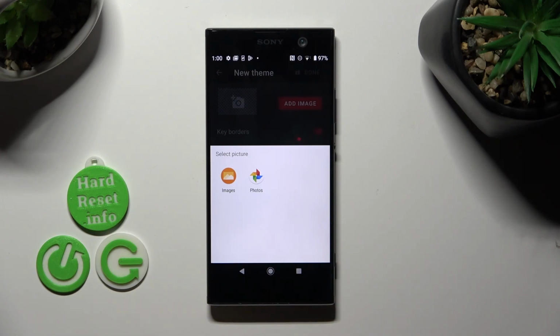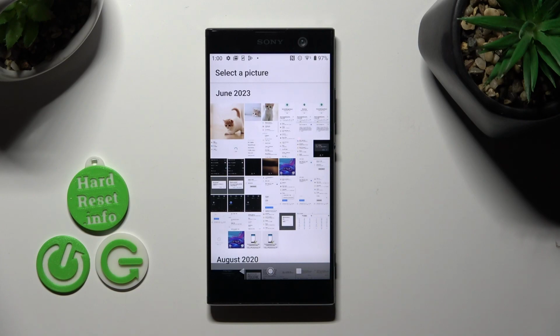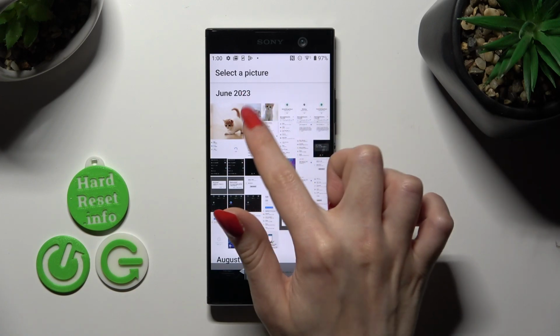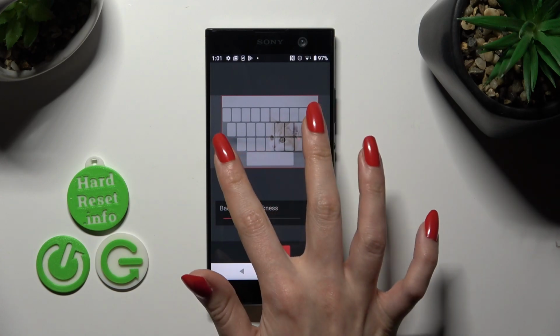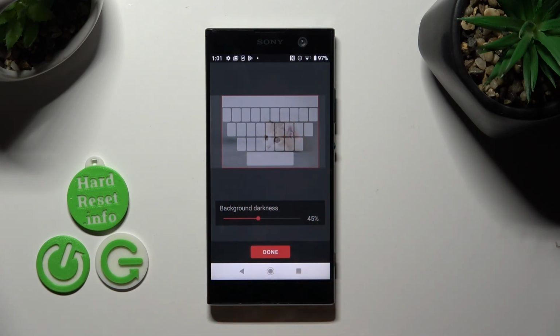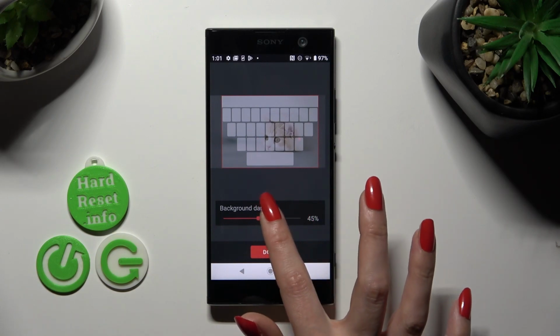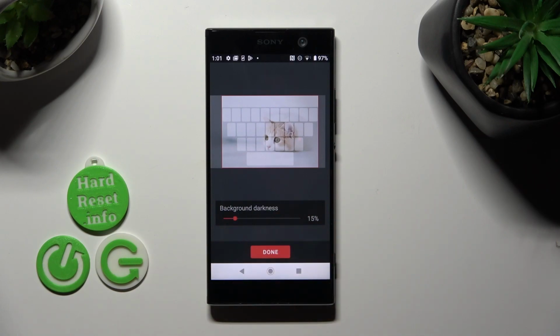I will go with images, I have to click, and then select my new keyboard's background. I will go with this photo. Now you can pinch it to scale, drag it to move, and even adjust background darkness by swiping left or right on this slider. When you finished, tap on Done at the bottom.